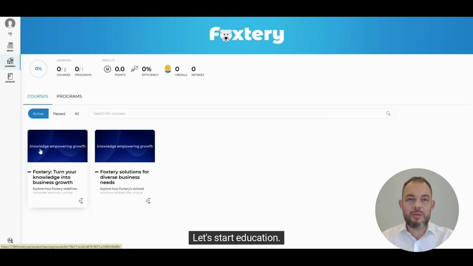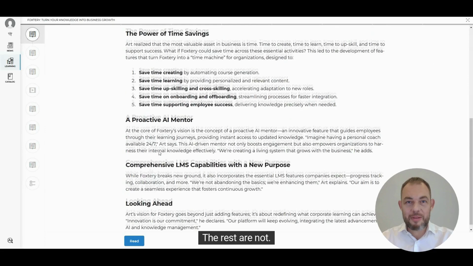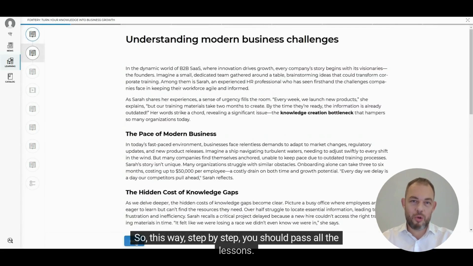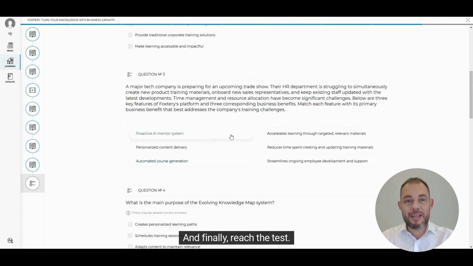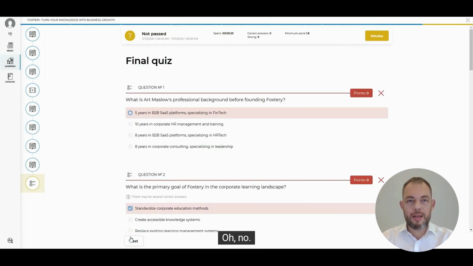Let's start education. Here you can see the first lesson is available. The rest are not. So this way, step by step, you should pass all the lessons. And finally reach the test. Let's try to choose the first options. Oh no, I collected only 2 points and did not pass. Retake. Okay, you got the idea.